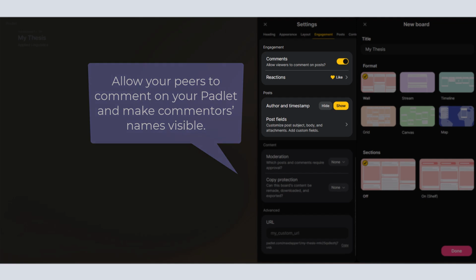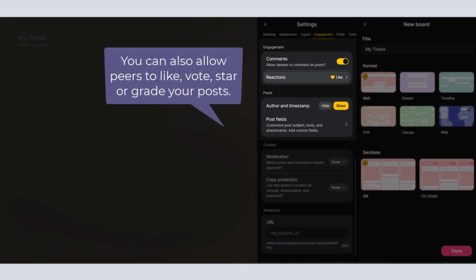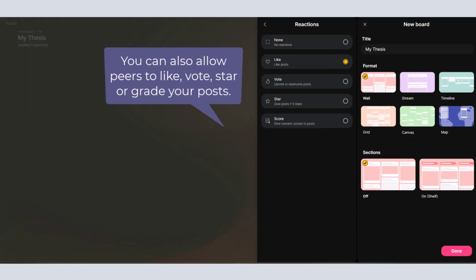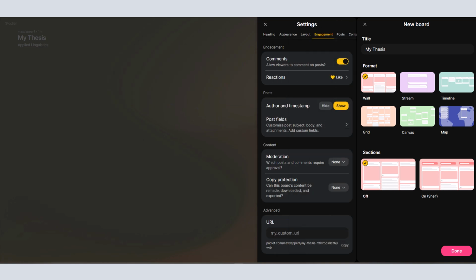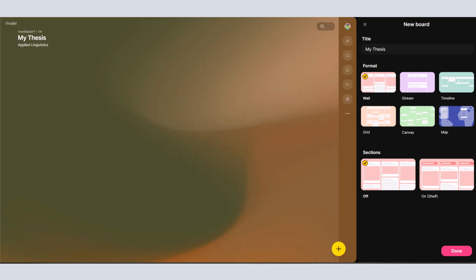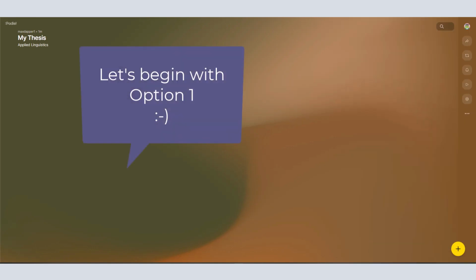more easily. In addition to commenting, allow your peers to use likes, votes, stars or grades to assess the perceived usefulness or quality of the posts. When you are done, you can just close the Settings tab. Padlet saves these changes automatically. Now let's start filling the wall with your ideas.